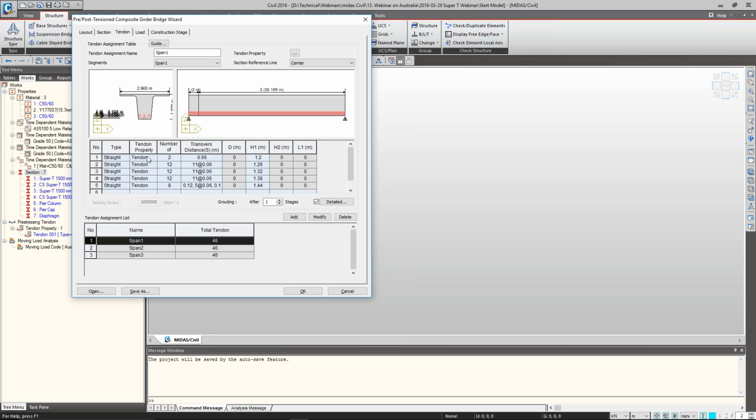Here you can see that for the first span, we have specified 5 rows of tendons. In the first row, we have 2 tendons at a distance of 660 mm. And if you want to see the detail, you can even refer to the detailed figure here. And then in the next row, we have 12 strands. We have specified the 12 strands here. In the figure, we might not be able to see all the 12 strands.